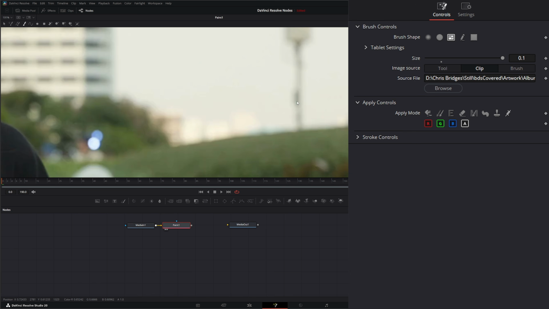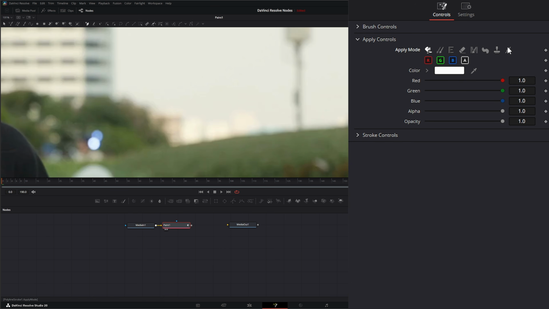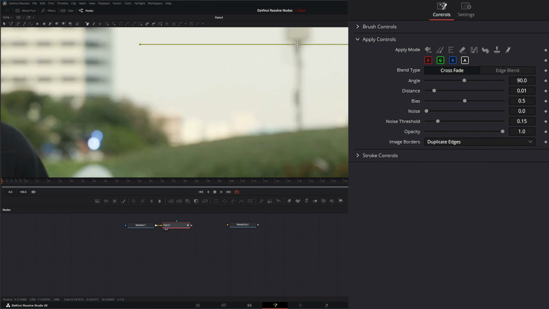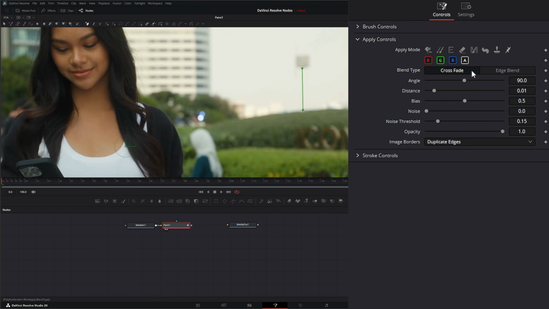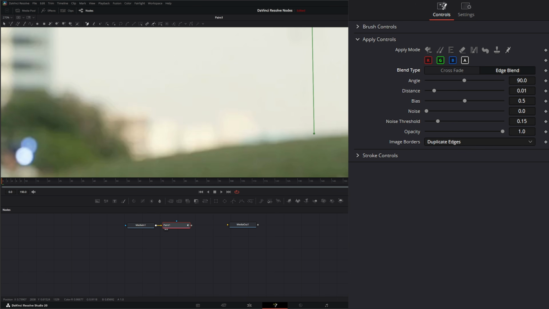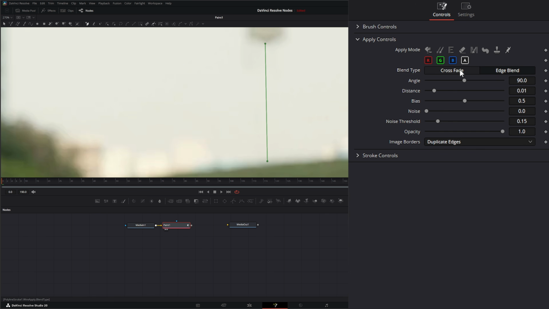Let's pretend this is our little wire here, and we wanted to remove this. I could just create a little polyline, and it's going to use the pixels around it to try to remove that wire. If I look, you can see our little area is gone, like our wire. In our blend type, we can use crossfade or edge blend, and it just depends on the wire you're trying to remove, what mode you're going to use.